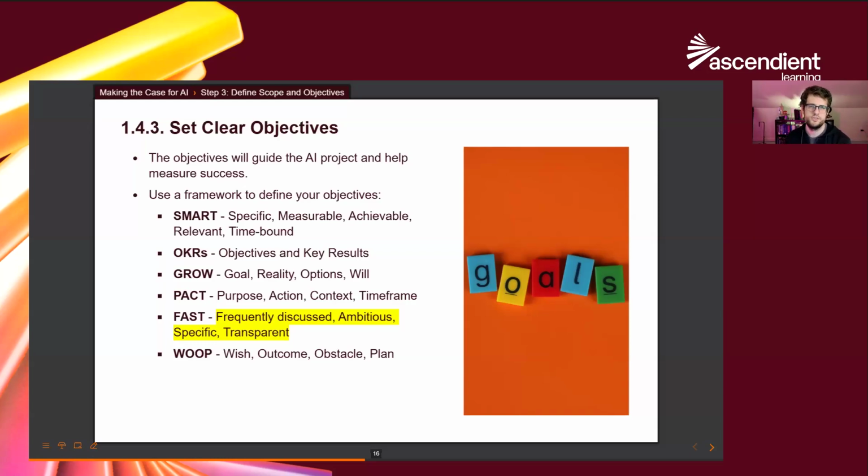The way that one works is you pick something that's frequently discussed. You make sure that your task for it is ambitious so that it's not something menial. And my Google Home just restarted. But you pick something that's not menial, something very specific. So that's where that specific of SMART comes in. And then something that's transparent. So not just you can see it, you know how to track it, but also someone who's holding you accountable could see and have insight into it and track it as well. I much prefer those. But yeah, all of these are valid.